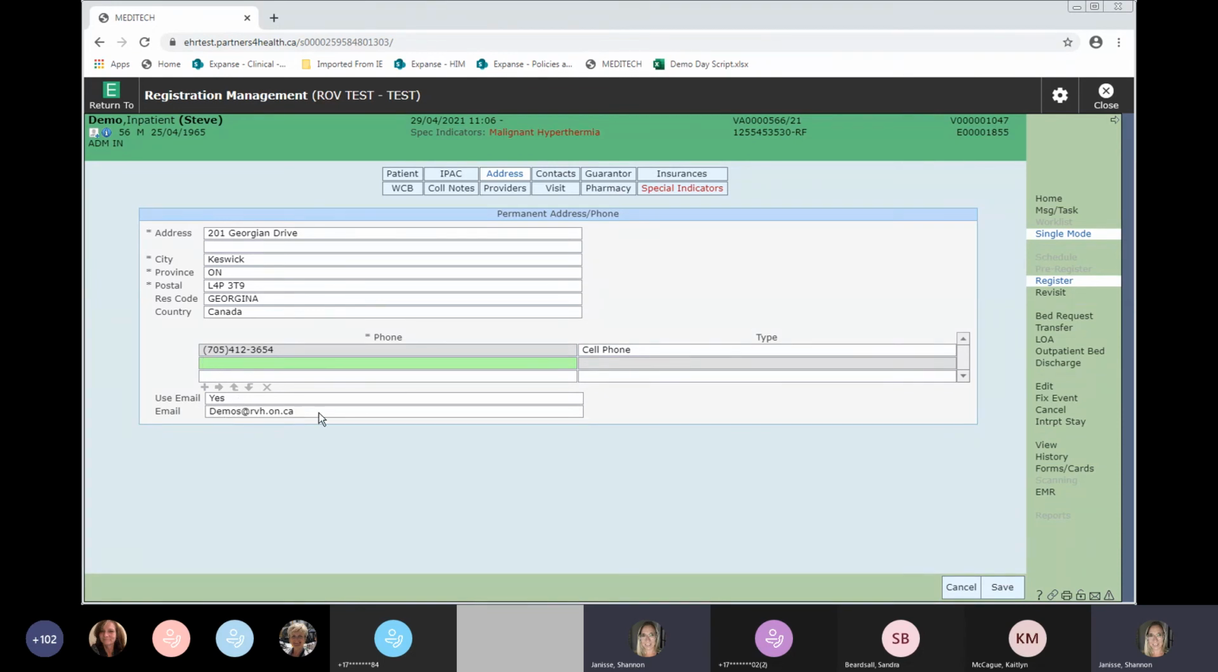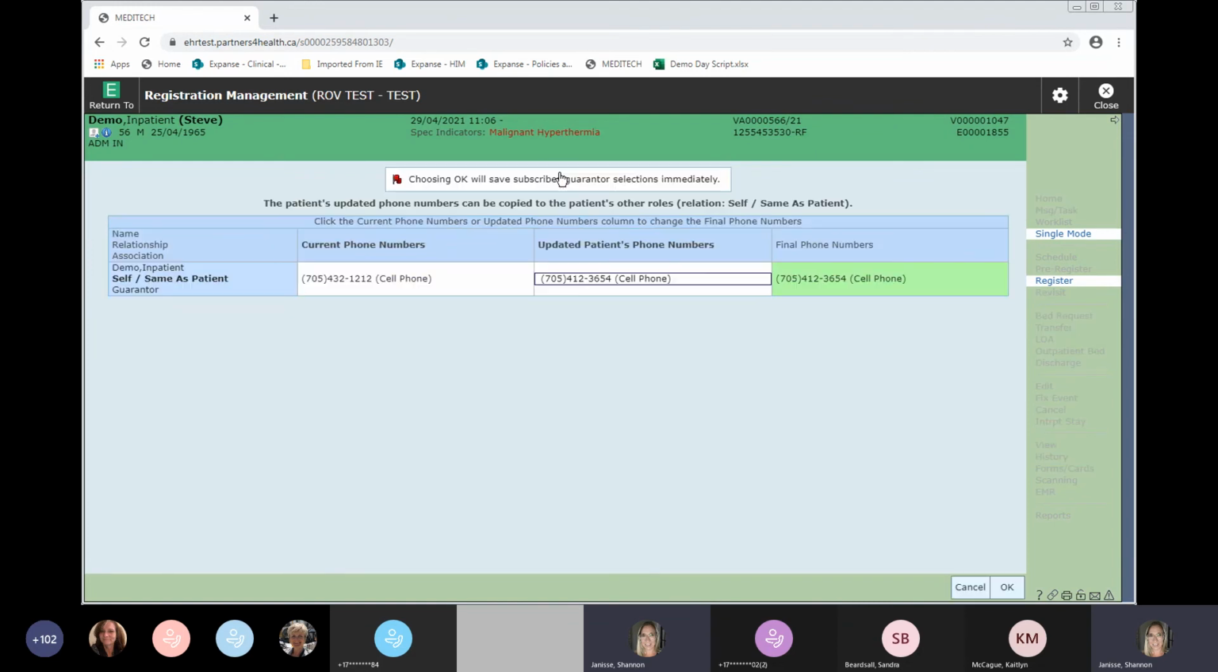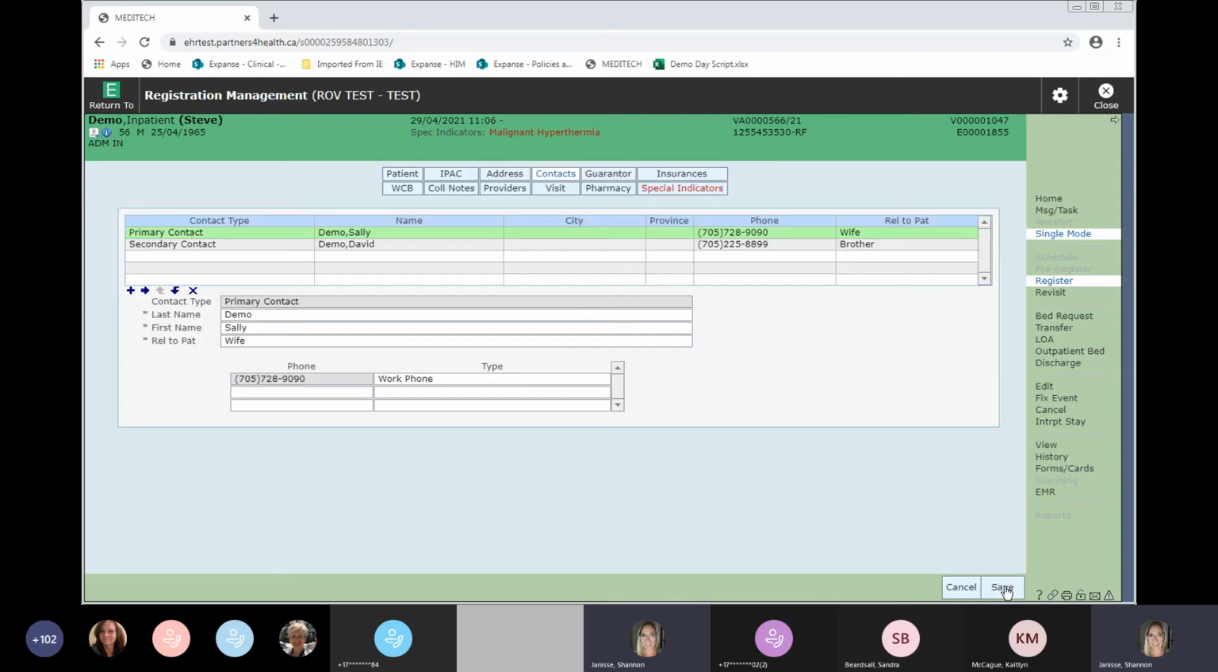address. So I've already entered one in there. Contacts tab. So I'm getting an update because I changed the cell phone that was in there when I pre-registered. So now I've entered a new phone number and it's asking me what do I want to keep. So I'm keeping the final phone number. So I'm going to say okay. So now we're on the contacts tab.